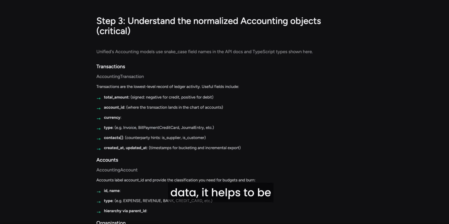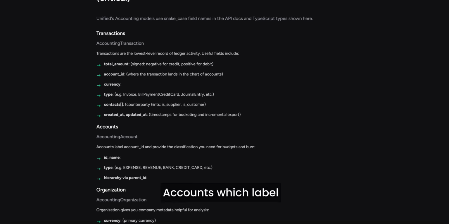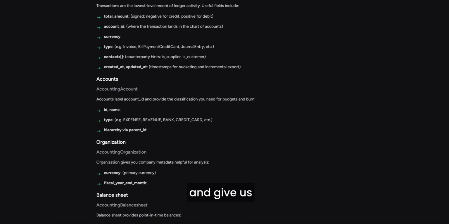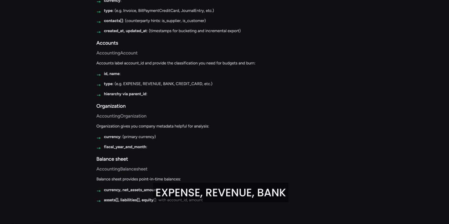Before we start pulling data, it helps to be clear on the normalized objects we'll use. We'll work with four core entities: transactions, which are the lowest level ledger events and include a signed total amount; accounts, which label transactions via account ID and give us classification like expense, revenue, bank, and so on; organizations, which give us metadata like currency and fiscal year end; and balance sheets, which give point-in-time assets and liabilities, so we can estimate cash on hand. The rest of the tutorial is just turning those objects into an analysis dataset.